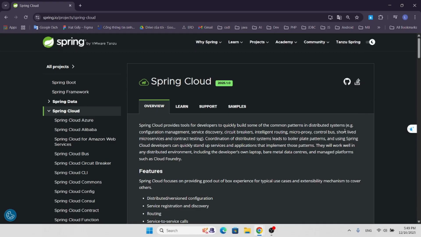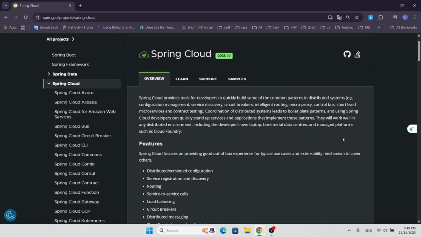Spring Cloud is an umbrella project, meaning it is a collection of independent projects designed to help developers build and operate distributed systems quickly and efficiently. Instead of manually setting up and dealing with the complexity of distributed architectures, Spring Cloud provides standardized, production-proven solutions that have been tested and validated in real-world environments.